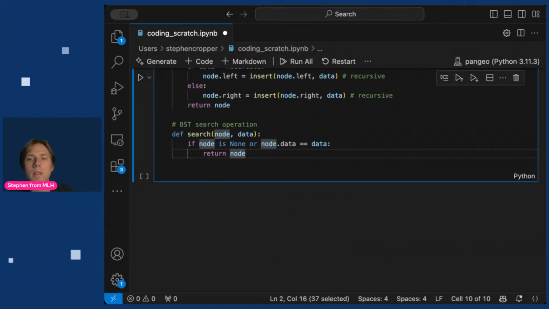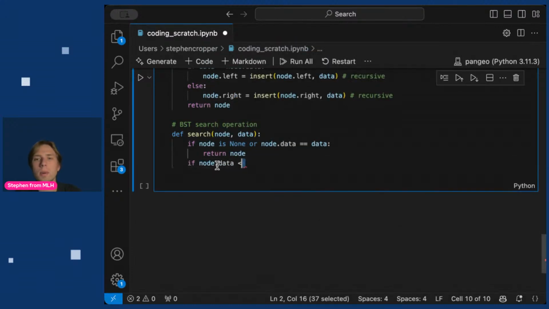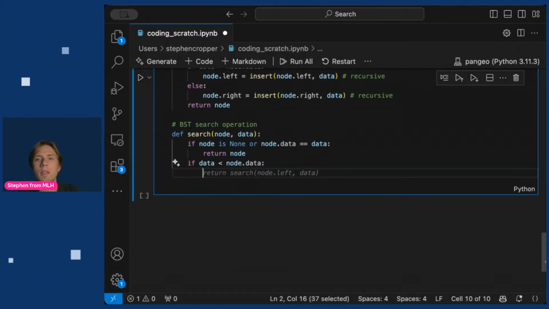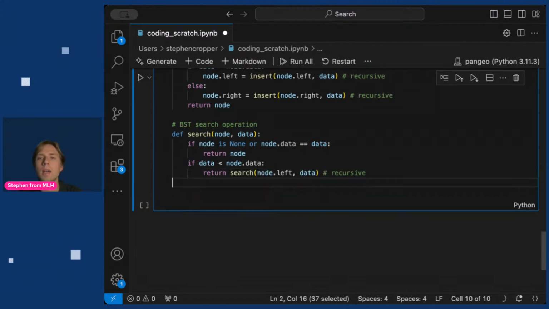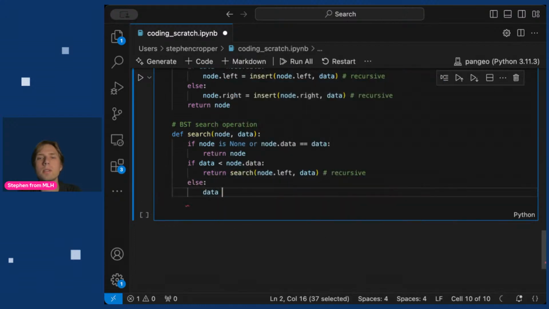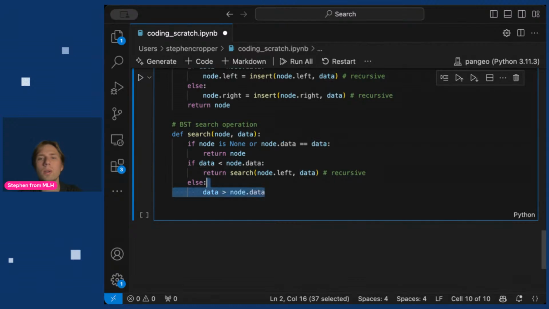So in our search method, if the data is less than node.data, then we'll keep doing our search along the left-hand side. Else if it's greater than, we would just go to the right. So that's how each of these children goes.